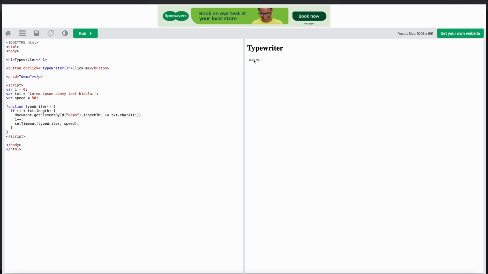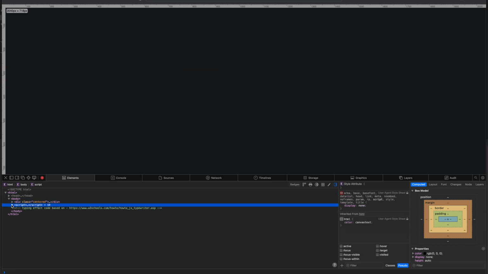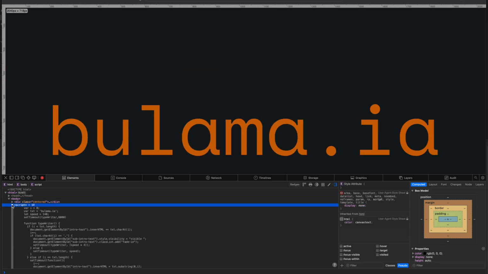So I did a little search online and I found this code snippet from W3 Schools, which had like a typewriter animation for some text. So I took that and I modified it so that it had bulama.io being typed out as if it's on a typewriter. And then I intentionally made it make a mistake at the end. So it's bulama.ia as you usually see.